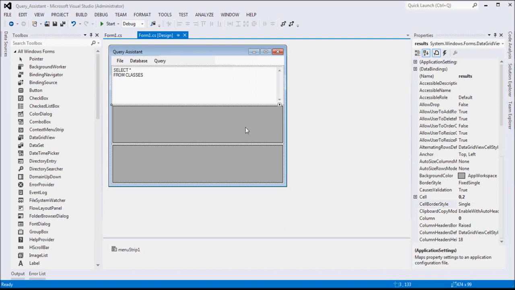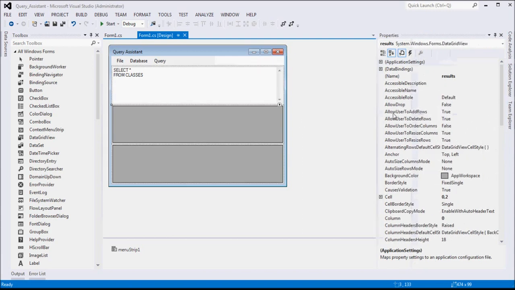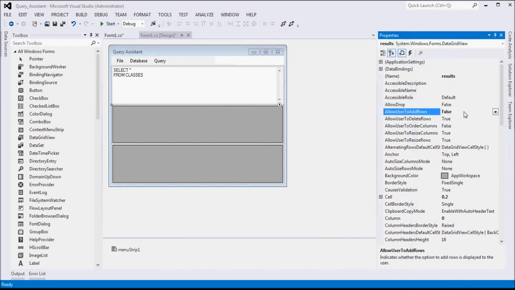so we can make sure that there's no confusion about what the application should do and what the user should be able to do. The first thing I'm going to do is select my data grid view. If we start looking at the properties available to us, do we want to let users add rows? We don't. Do we want to let users delete rows? We do not. Can they resize the columns and order the columns? I guess we don't really care. Maybe we just leave those as default. Do we want them to resize the rows? I'd say probably not, because we've already set the columns to fit the size of whatever's there.